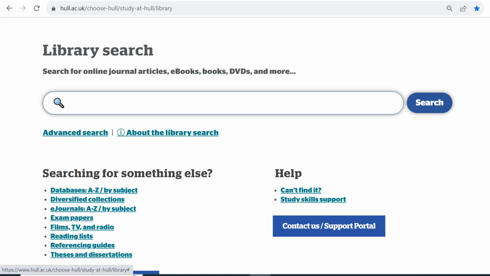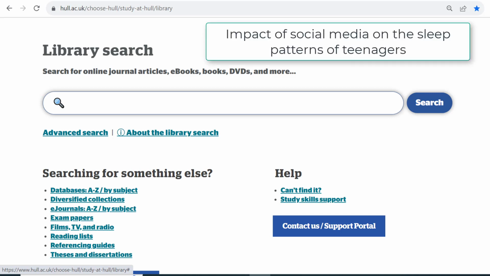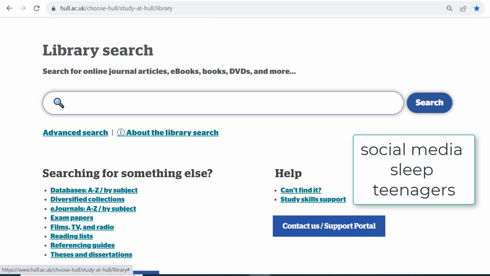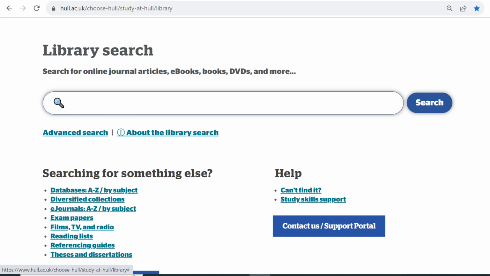The most important part of searching is to initially identify your keywords. The library search will look for every word you type in, so it's really important to initially identify your key terms. If you were, say, researching the impact of social media on the sleep patterns of teenagers, your key terms would be social media, sleep, and teenagers. We don't necessarily need some of those connecting words, and we don't necessarily need words like impact. So let's try that to start with.